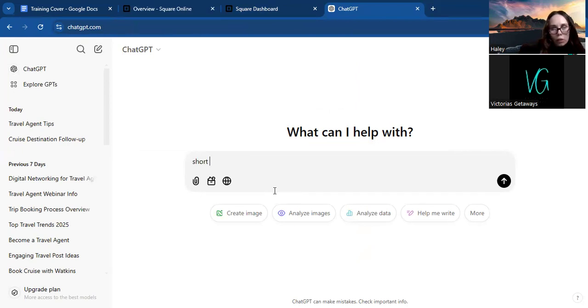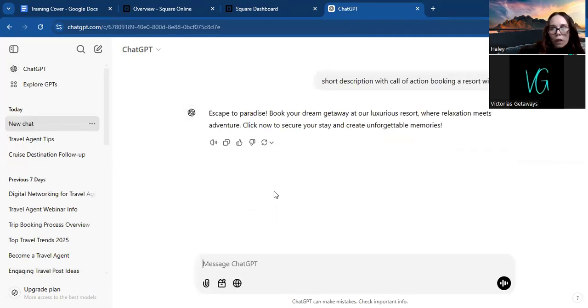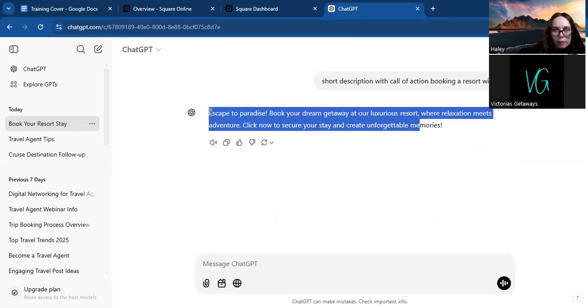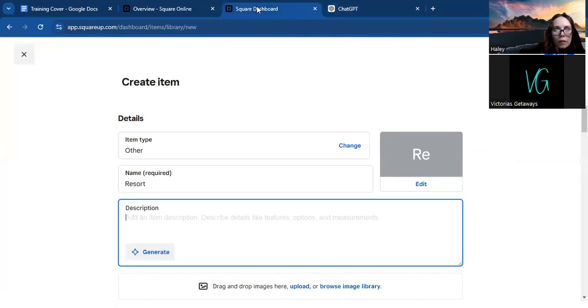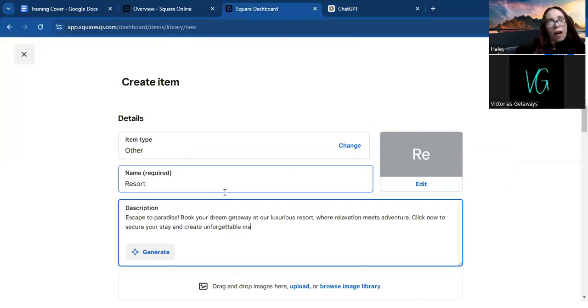So let's say, short description with call to action for booking a resort with me. And then I would just copy and paste this into the description. You can ask it for 5 different descriptions or 4 or 2 if you want. But just for time purposes, I'm just going to do it this way. Just do 1. So that's how you create it.